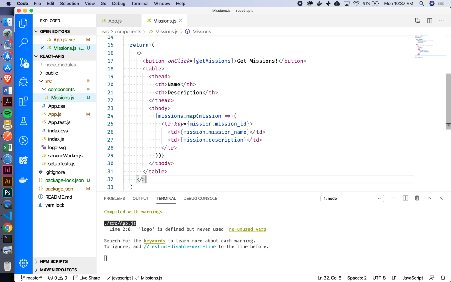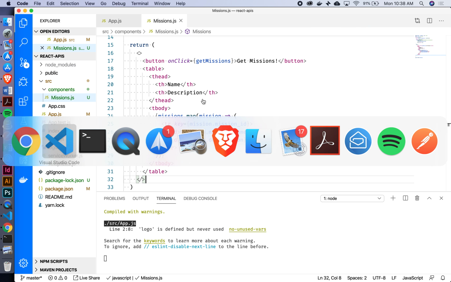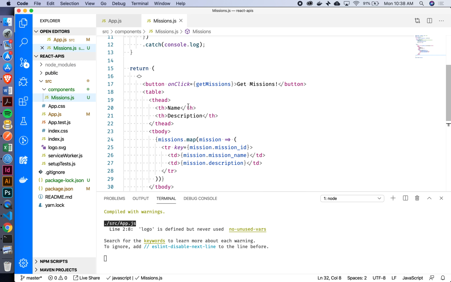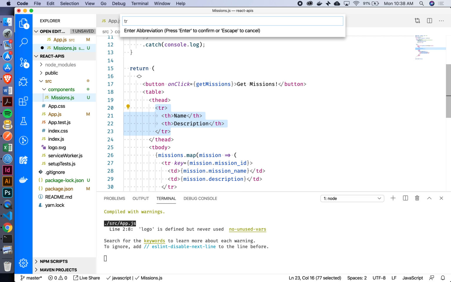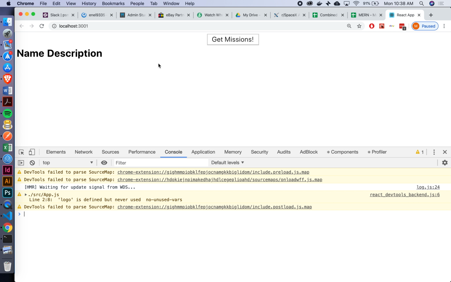All right, fair enough. Oh, whoops. React gets a little angry if you do bad HTML. So I should have wrapped these in a row, so I can do that now. So let's just do wrap with abbreviation TR. Okay, we're good to go. So now we've got this empty table.